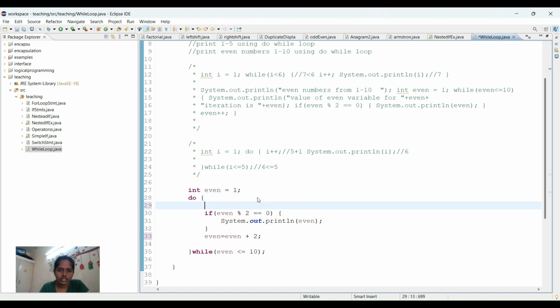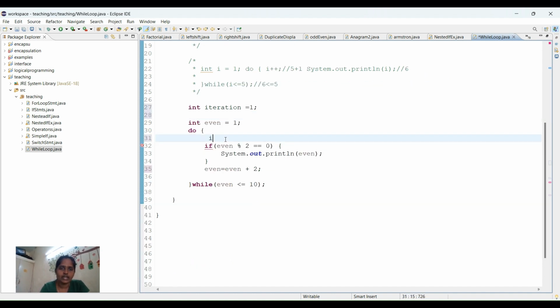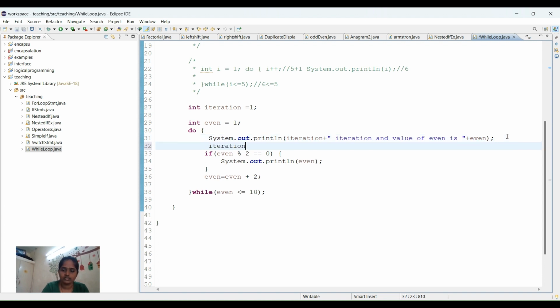See, I'm taking an iteration, initially 1, first iteration. Here I'm going to give one printing statement. We have to know how many iterations are going on. First iteration and value of even is plus even. See, here we have to give iteration plus plus. Then only we will know how many iterations will come. Run the program.